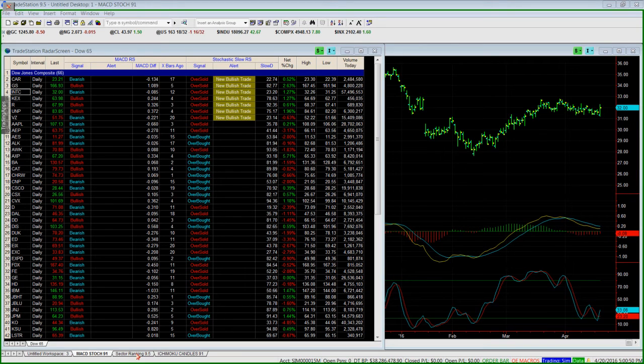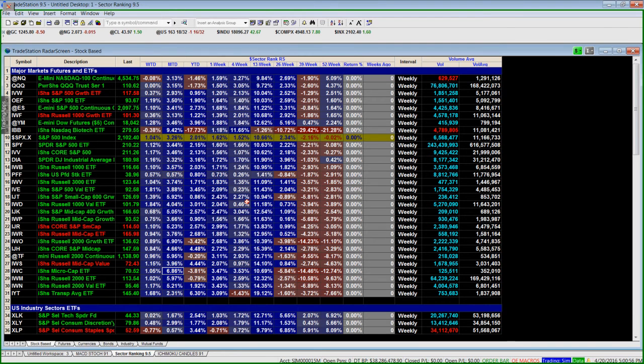Another way that I use RadarScreen is a tool that I call sector ranking. This is a relative strength tool that I use to kind of see what symbols are outperforming a benchmark symbol. So you might want to use this with different sectors. You might look at this with futures or currencies. I have a number of different symbol lists here, and you can add additional symbol lists.